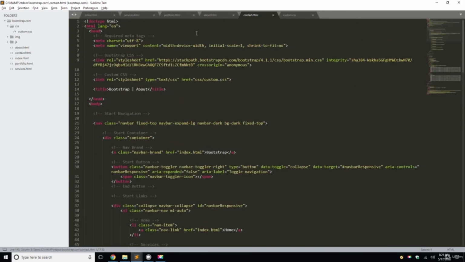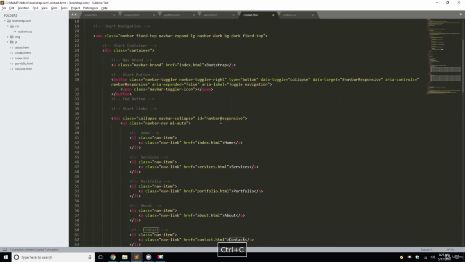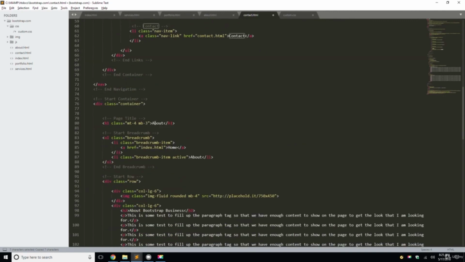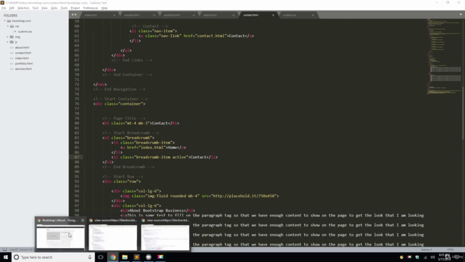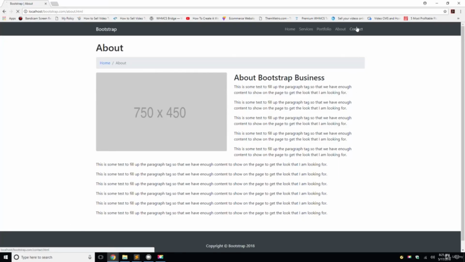Go to the top of the page. We're going to change the title to Contact. Okay, I'm going to copy this, Control C. I'm going to go past the navigation. We're going to go to Page Title, paste in Contact, and in the breadcrumb, we're going to paste in Contact where it says About. Okay, now I'm going to open this in the browser. I'm going to click on Contact. There you go. So now we have Contact here, Contact there.